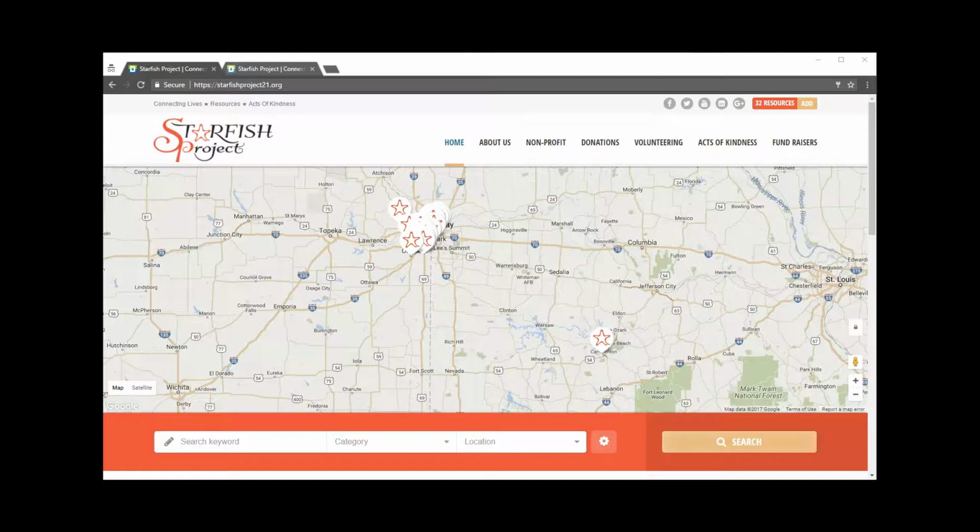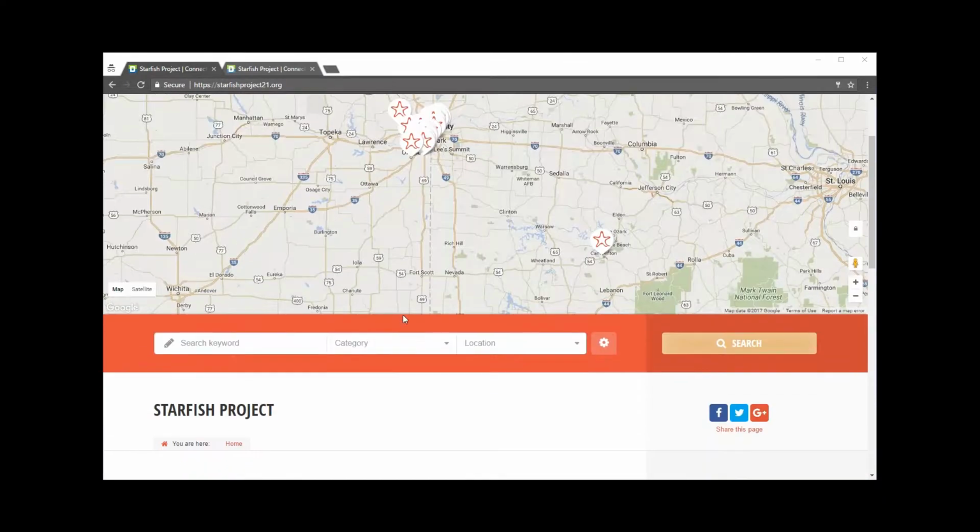As a nonprofit, you know how critical it is to have volunteers to help your organization run smoothly. Now let's take a look and show you how the Starfish directory can help people looking to volunteer connect with your organization. They'll land at the project here on the home page and select the category for volunteers. They'll then select their location, and let's say it's Kansas.